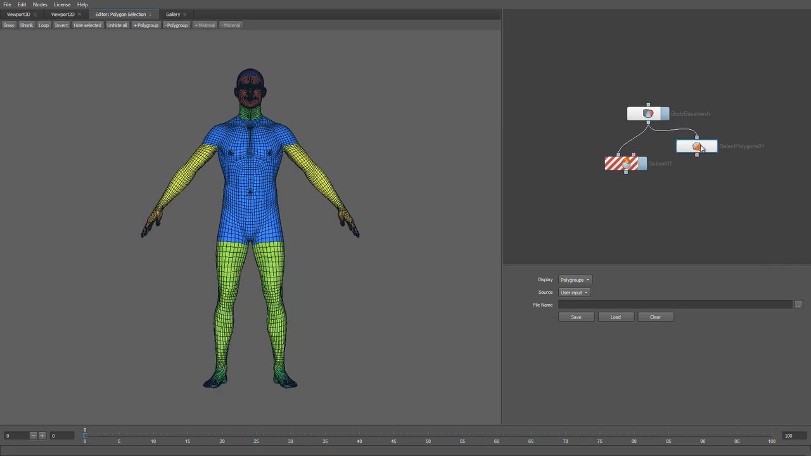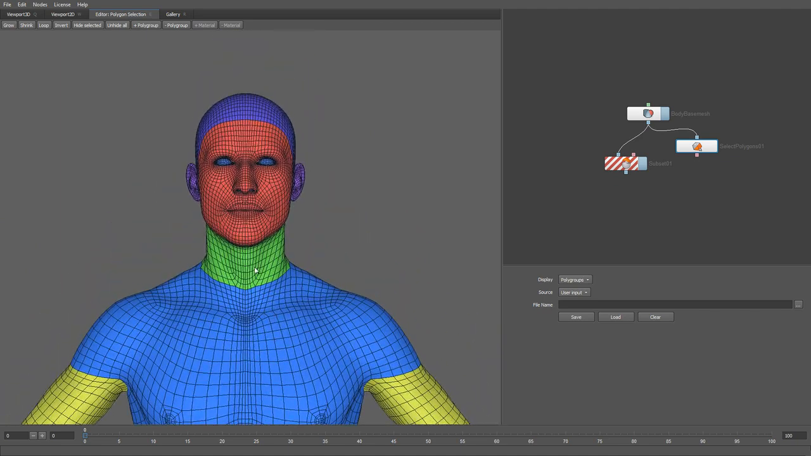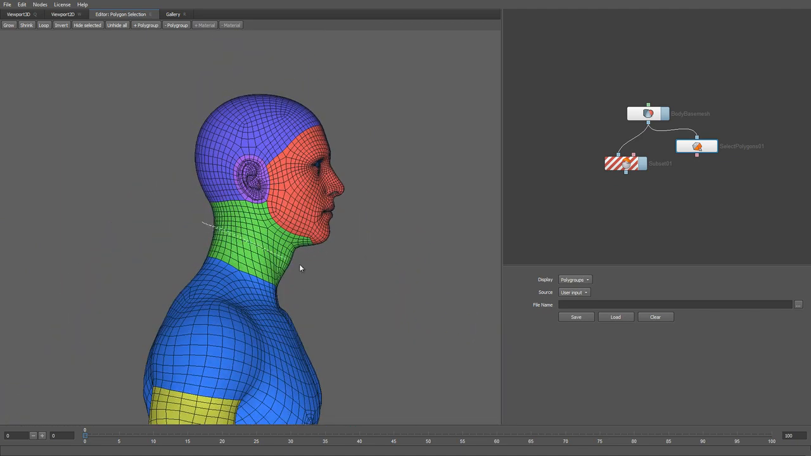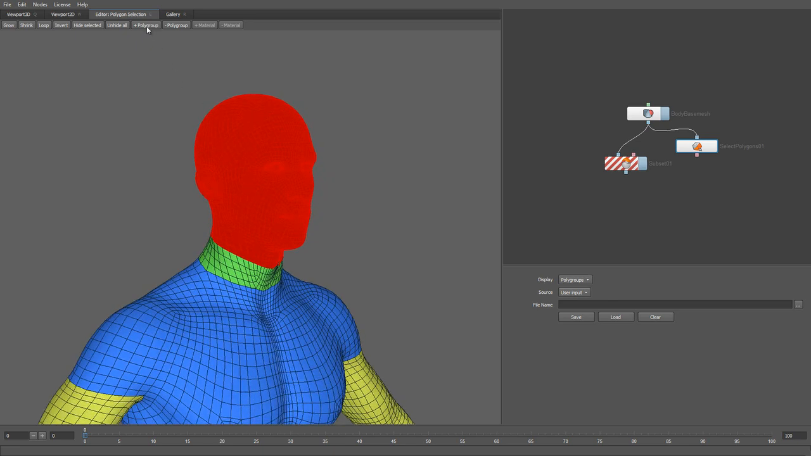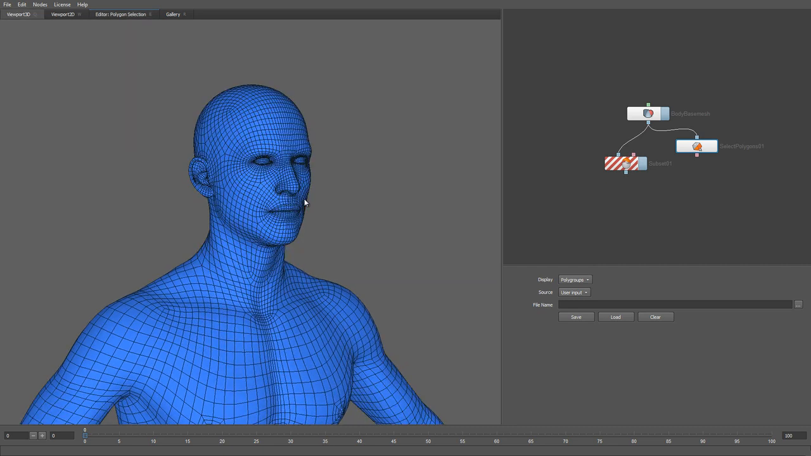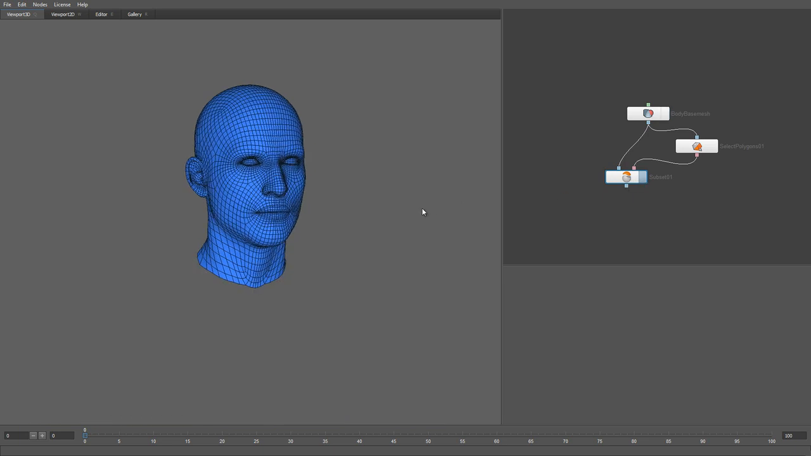As you can see, the mesh has some predefined polygroups. Each polygroup is highlighted with a unique color. I'm going to select the head polygons. I can also use the corresponding polygroups to quickly add neck polygons to the selection. Let me plug the polygon selection into the subset node. As you can see, the head polygons have been detached from the rest of the model.